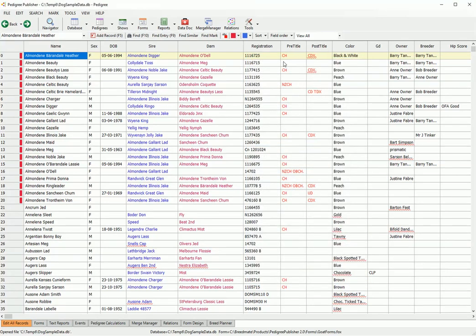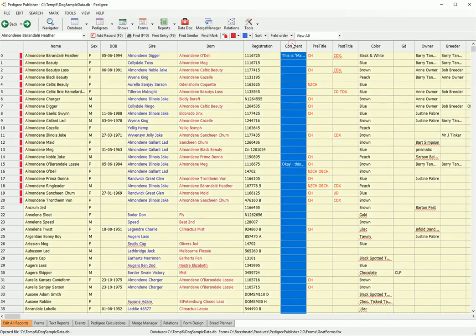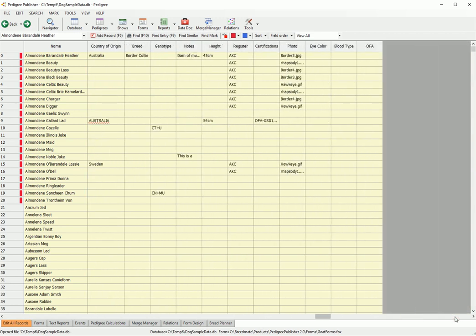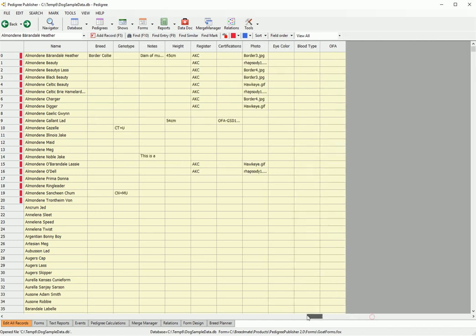Now, nothing has changed here because while we have created a field order, we haven't selected it. So this is for editing or creating field orders, and this is for changing field orders. So we'll select sample one. And now you can see the comment field appears to the left of pre-title and post-title. And if we scroll along, we can see there's a whole bunch of fields missing here.